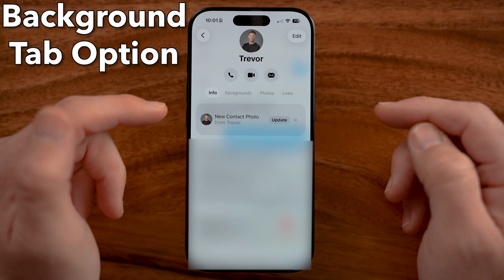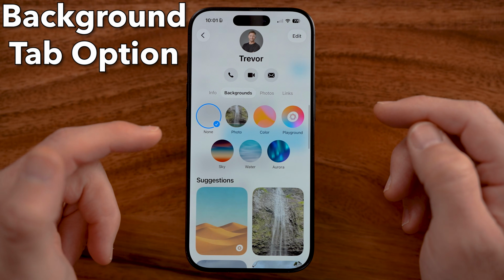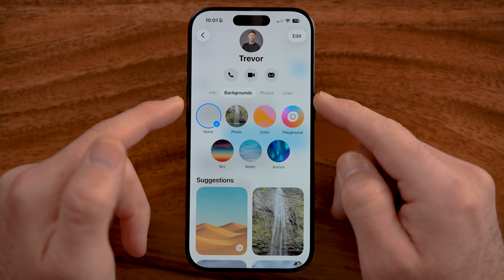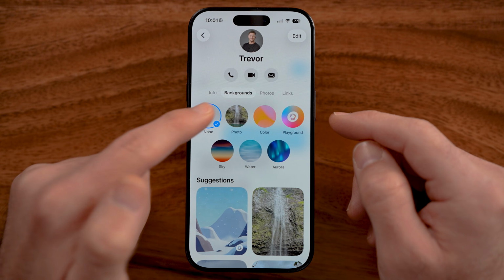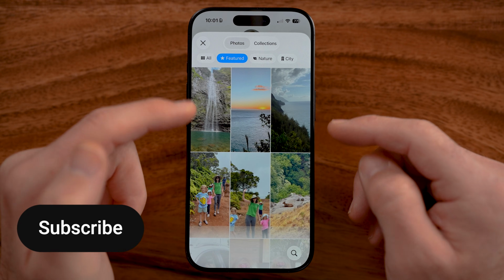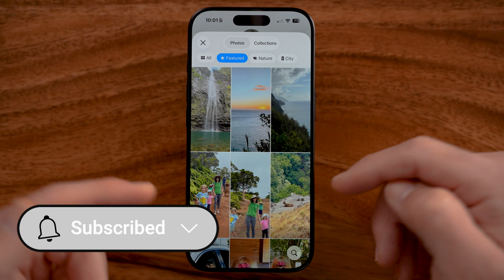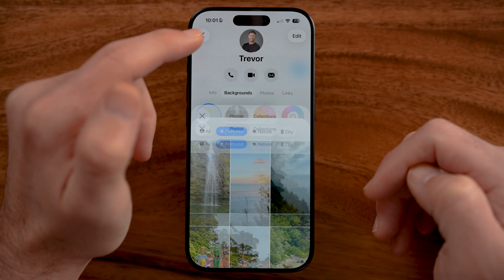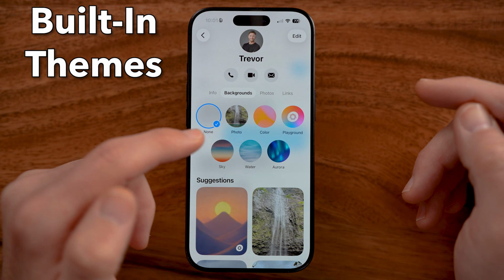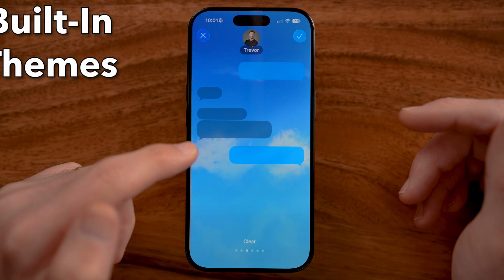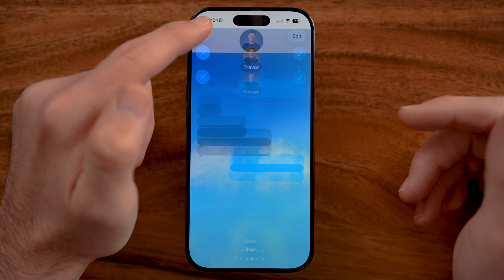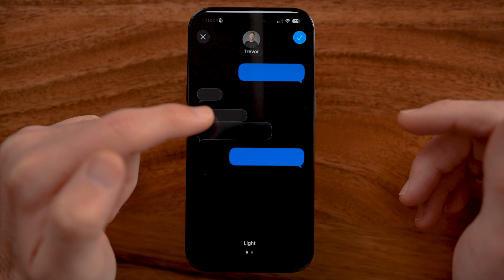Instead of the Info tab here, let's go over to Backgrounds. And now you can choose a bunch of different ones. You can see the default is none. I can choose Photo here and select from one of my photos in my photo gallery. But you can also see there are built-in default ones like sky. So I can go from dusk to haze to sunset, clear sky. You can also go back and use water, for instance.